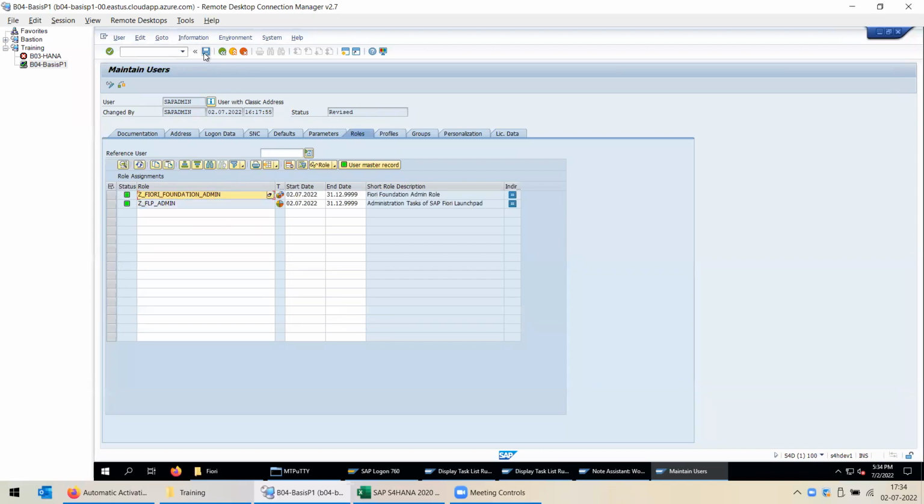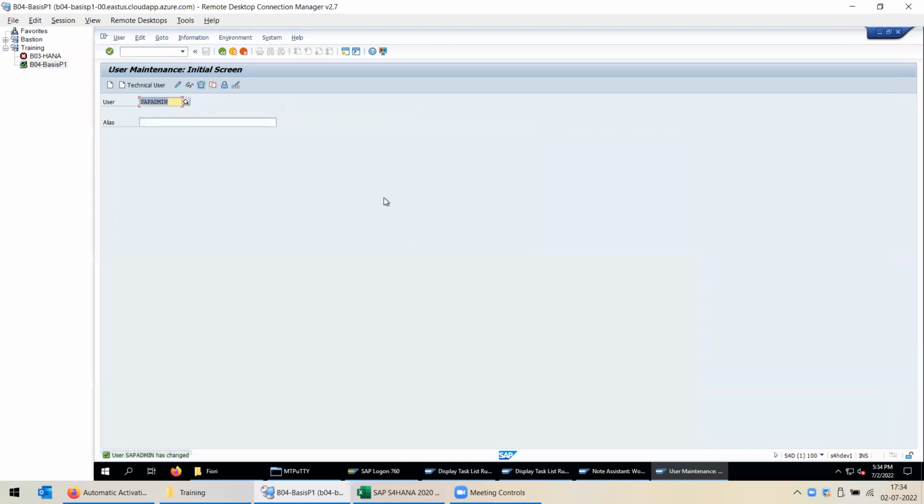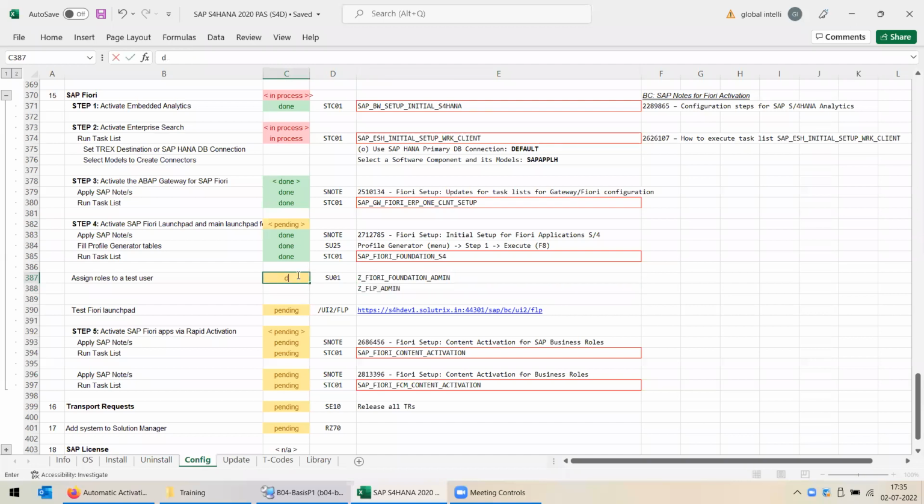And save it. If you don't apply these roles to the user, when you open the Fiori login page, the Fiori page will be totally blank. Only after assigning these two roles to the user will you see some tiles on the screen. Now we have assigned these two roles to the user.